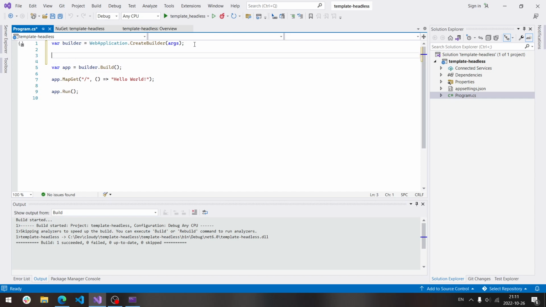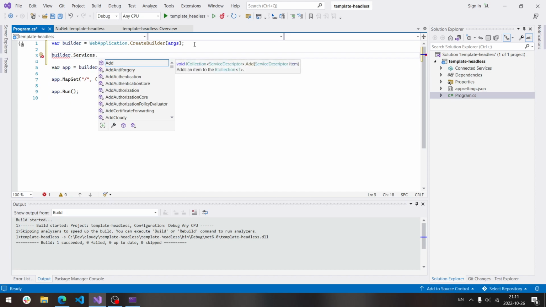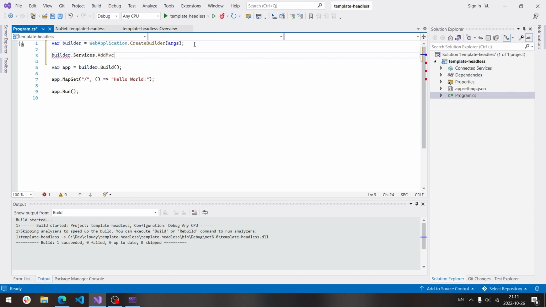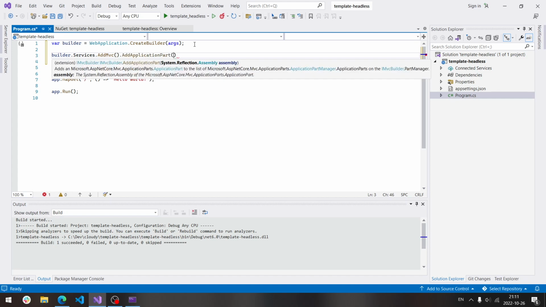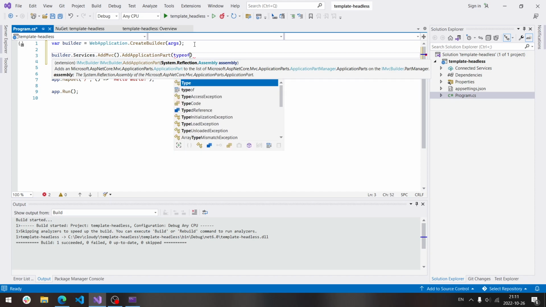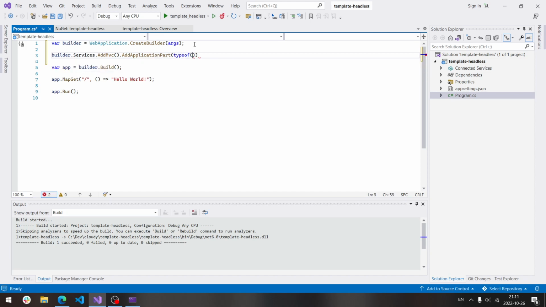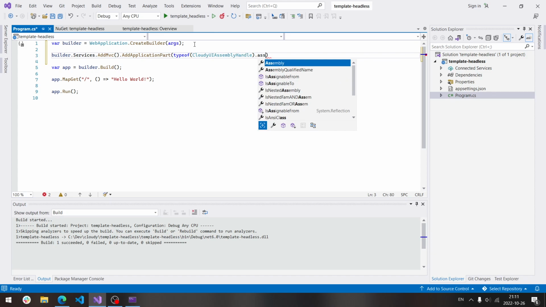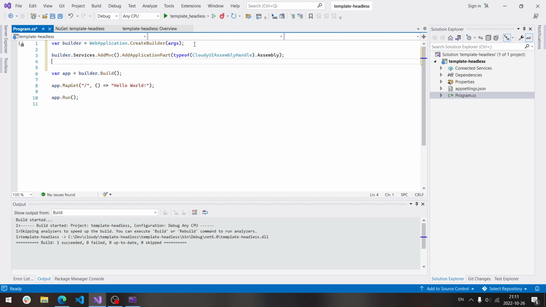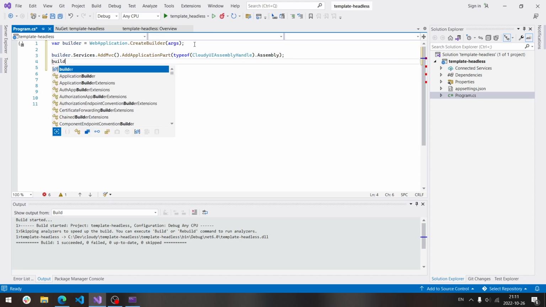Let's see. So we need to add MVC. And we need to add the Cloudy UI application part. I'll make an extension method for this. Cloudy UI. We need to add Cloudy.